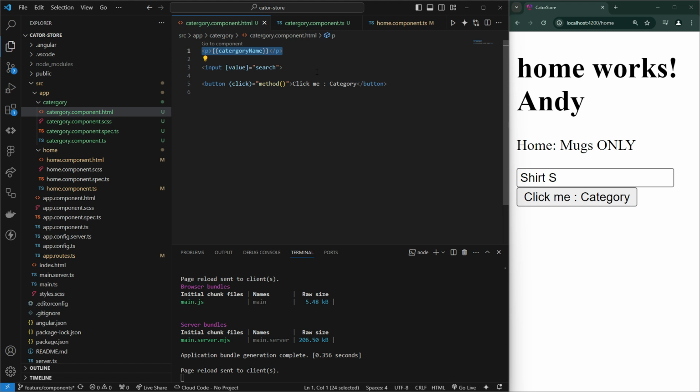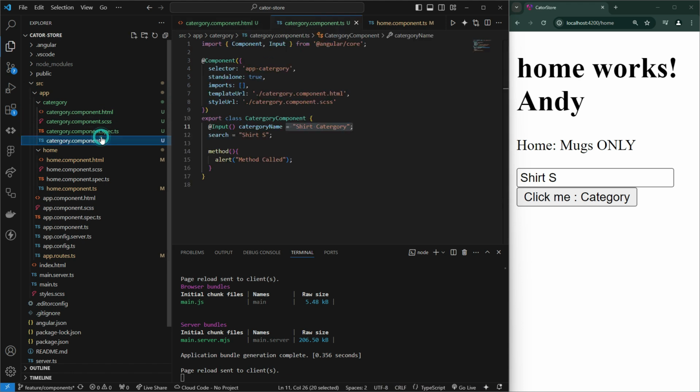That's how inputs work. There are so many other advantages that go in here. There are other methods that you can use to listen to the latest value of input and all those kinds of things.